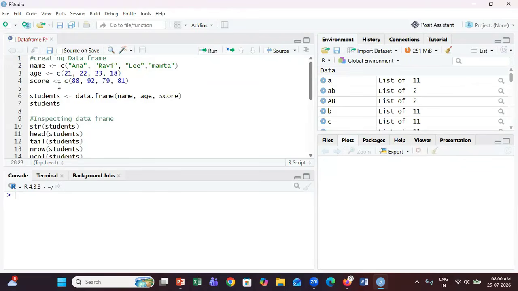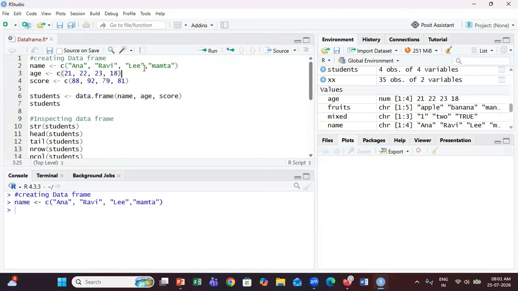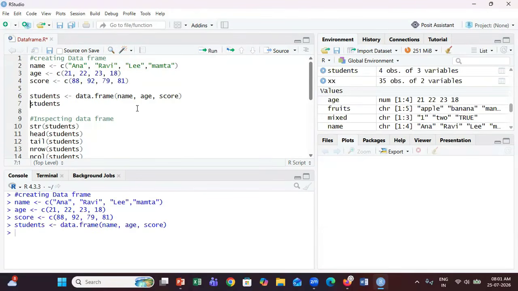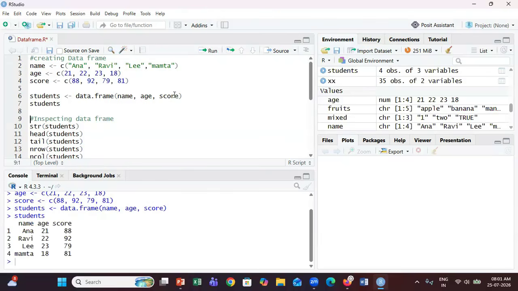And now I'm combining them. students <- data.frame(c(name, age, score)). Just see the result. Run the first vector, run the second vector, run the third vector, run the combined statement, and run this. That's it. Three vectors you already know how to make wrapped into one table like this.